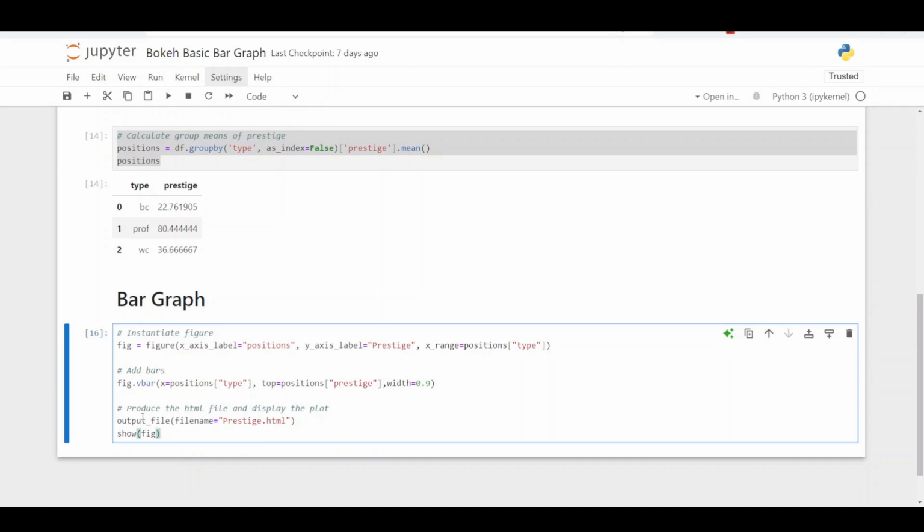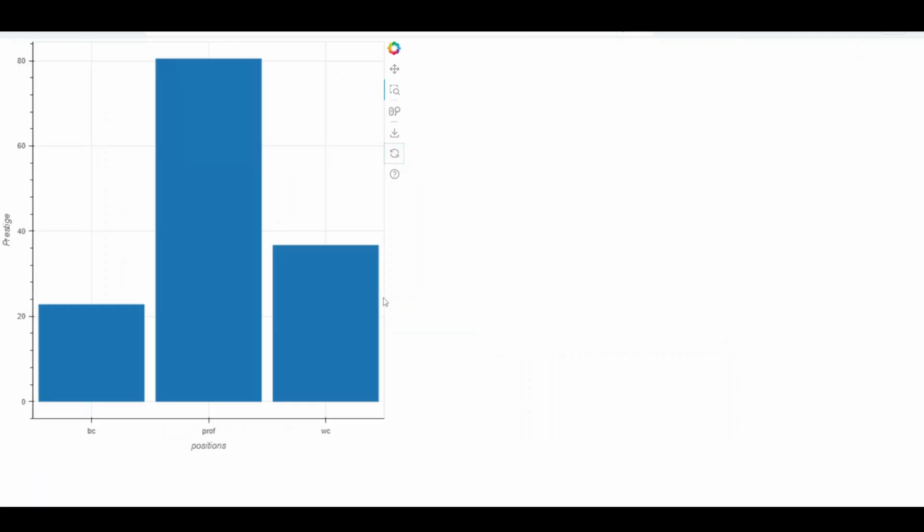You set up the X and Y labels, the range, you tell the data in the second line here where the data is coming from, and add an argument to make sure there's space between the actual bars, and then you just output and show it. That's it. So our final result was right here, as you've already seen, and that's it.